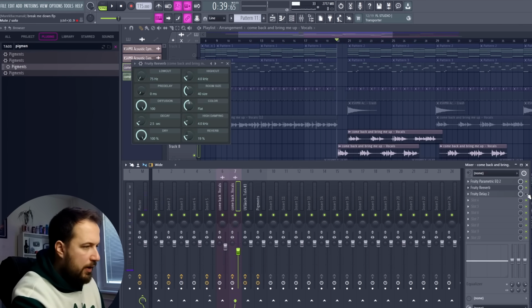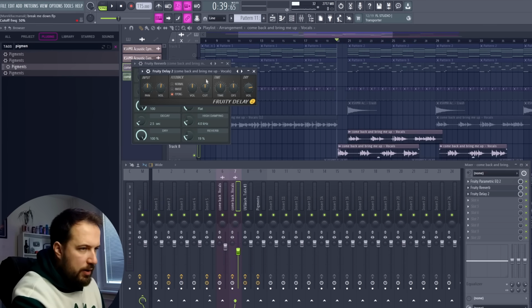Very echoey and ambient, and then some delay. I set the cutoff, the volume, and this volume like this, set it to ping pong, and time is at 8 steps. So now we have a really nice delay on that as well.